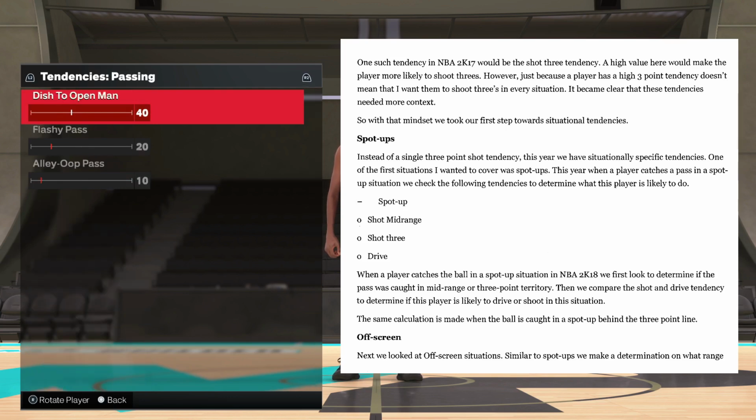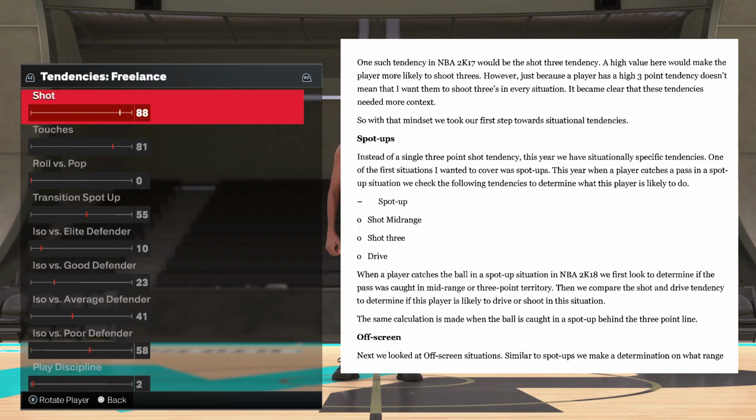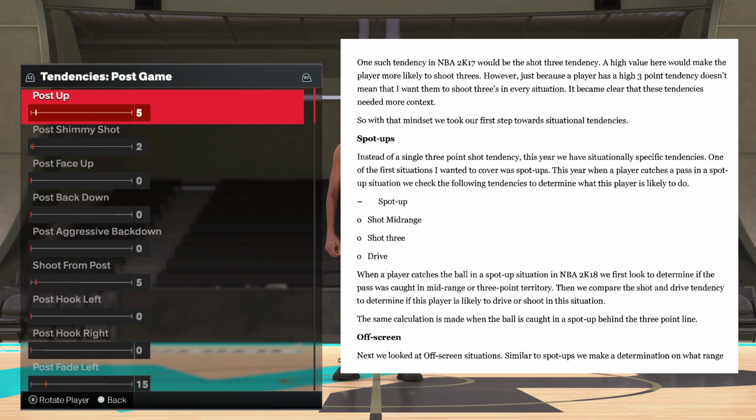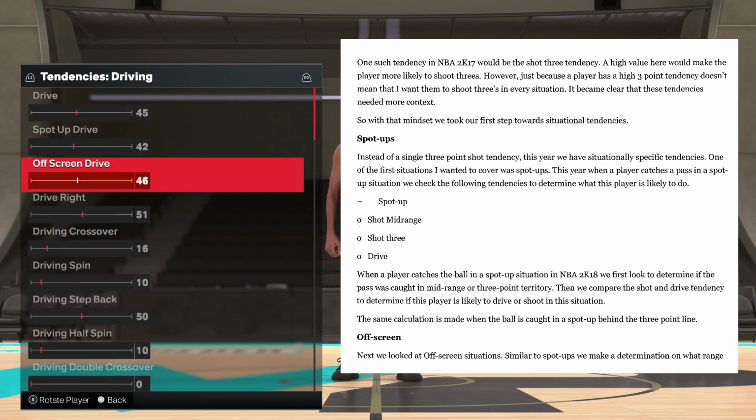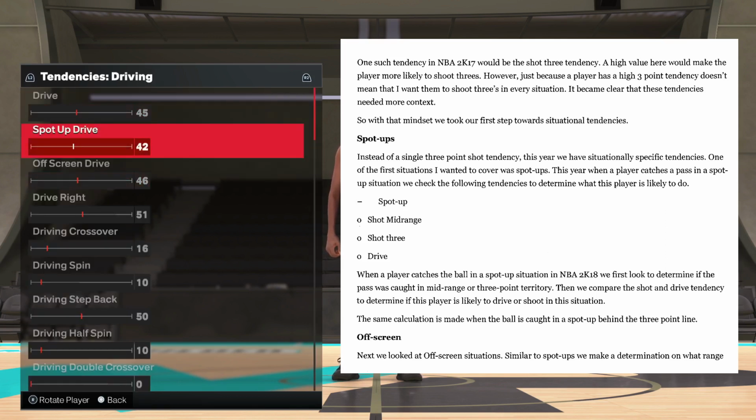So the engine is going to look at this number, this 42, and so basically it's going to be a 65 for shooting the shot from the spot up mid-range versus a 42 for driving. So he's going to be much more likely to take the shot in that spot up situation than drive to the basket. And this is my Reggie Miller cap, so obviously Reggie Miller's going to be much more likely to shoot a wide open shot than just to take it and drive to the basket.